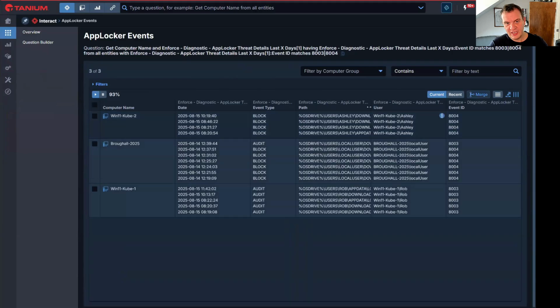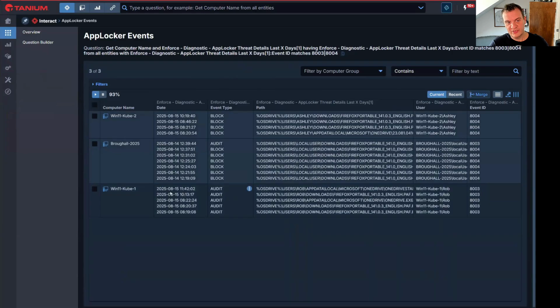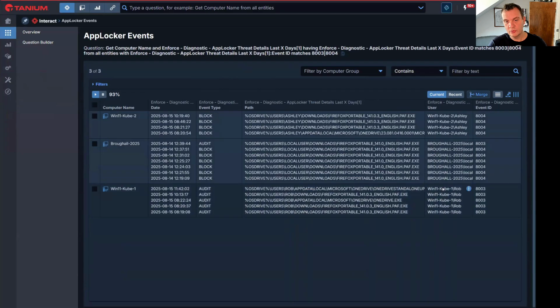And I can see here the mode that AppLocker's in, the timestamp, the path to the executable, who was it, the device name, and then these event IDs are really helpful. So 8003 means I would have blocked it, so we're in audit mode. 8004 is I did block it, I'm in enforcement mode.